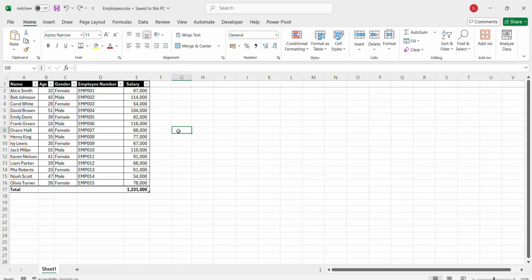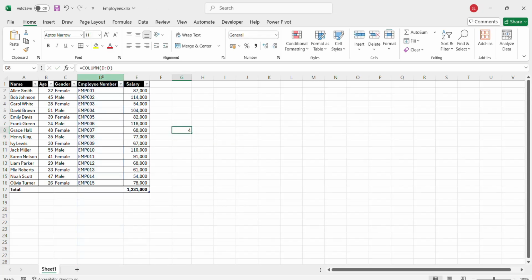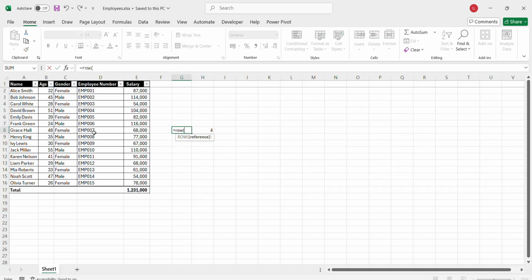To automatically get the column number, we can use the column function, which returns the column number of a given column, which in this case is 4. So if you have a large number of columns, and want to get a column number, you can use this function. Similarly, we can use the row function to automatically get the row number of a cell, or a row.